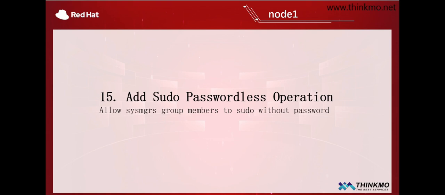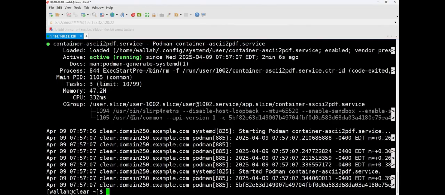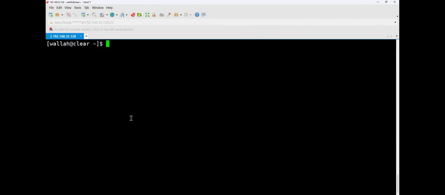Next, let's take a look at adding this sudo rule. First of all, this is not a service, but it does have configuration files. Indeed, there are configuration files. So first, where are we now? Currently, we are a regular user. Please note, this is the interface of a regular user after completing question 14.